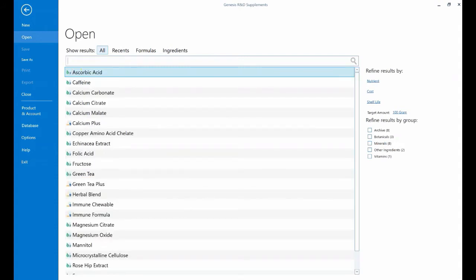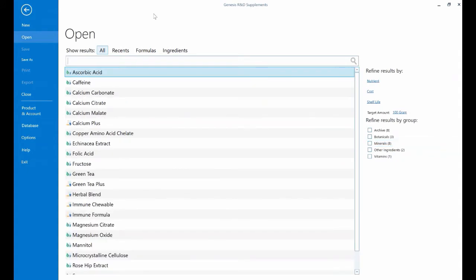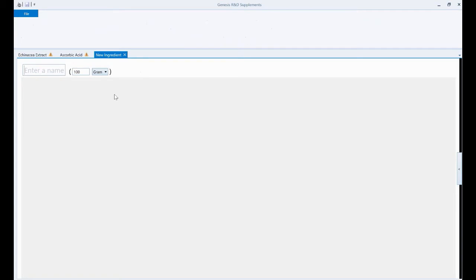Over on the right-hand side, there are also some facets for a little bit more sorting. And then there are groups over on the right-hand side too. These are the groups that I've categorized the sample database in. By clicking on, say, minerals, I can see the formulas and ingredients that are in my mineral group. So let's start out by creating a couple of different kinds of ingredients. To create an ingredient, I would start off with New and then go over into Ingredients. It first prompts me for a name. So let's start out. I'm going to enter the ingredient ascorbic acid.